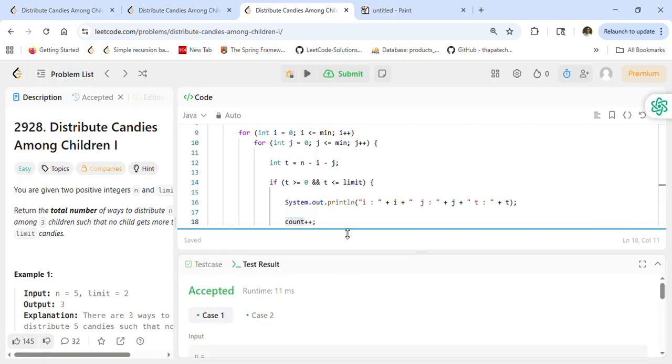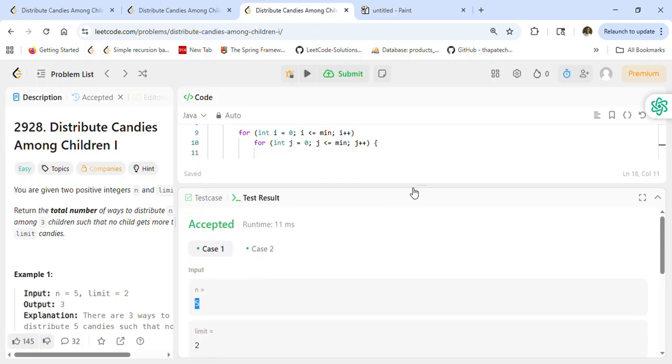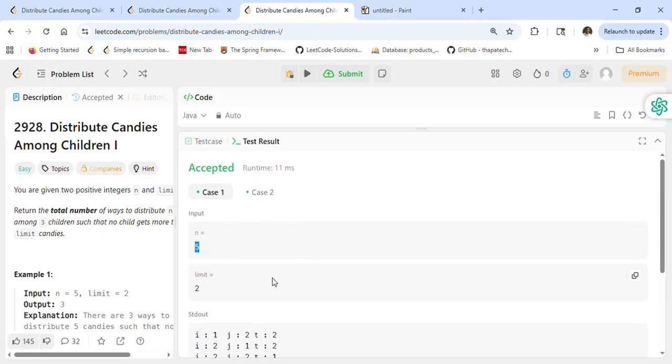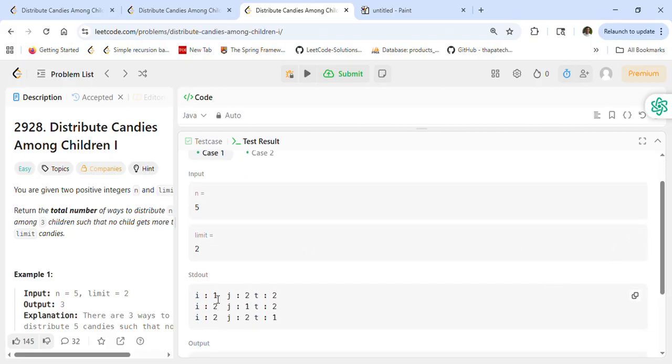Now it worked and it has printed the values. See, in the first example your n is 5 and limit is 2. Now how are the values printing here? So i, j, k. 1, 2, 2 is one distribution, then 2, 1, 2 is another distribution, and 2, 2, 1 is another distribution. So you see what I'm saying? It's finding all the ways where you can distribute those 5 candies, correct?